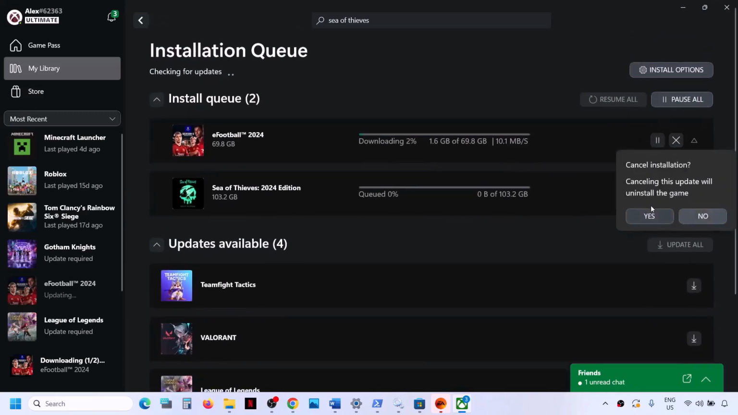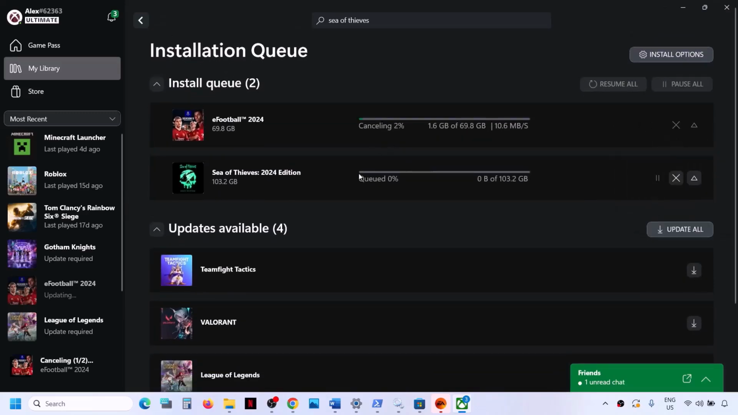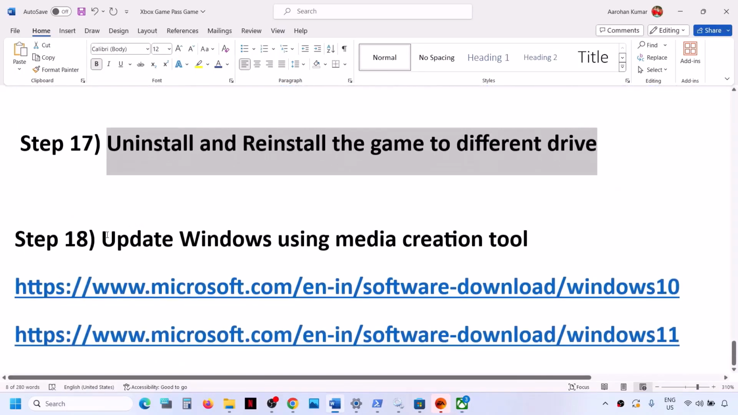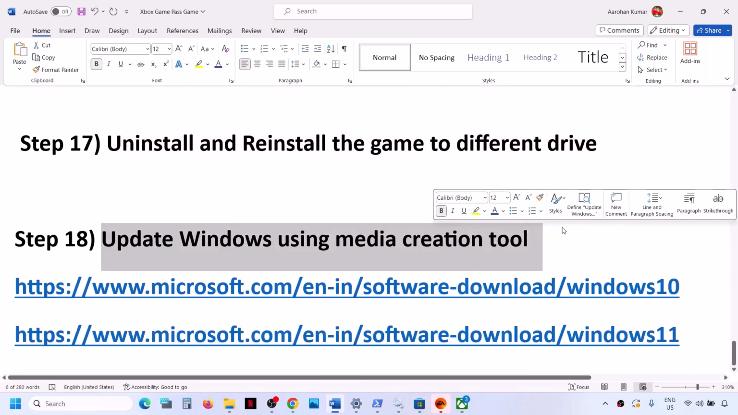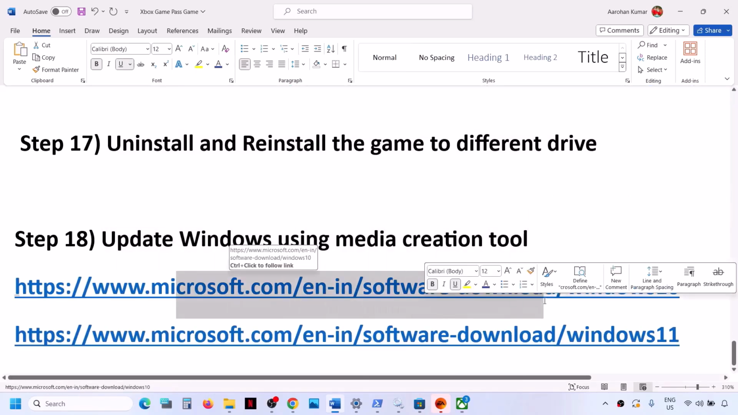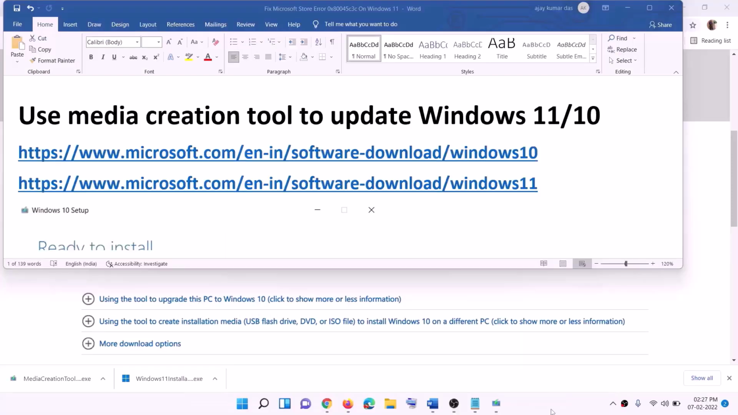So I'm installing this game. Once the installation is complete over here, now you can launch the game and then check. Now the next step is to update Windows using media creation tool. So if nothing is working, you can update your Windows 10 or 11 using media creation tool.